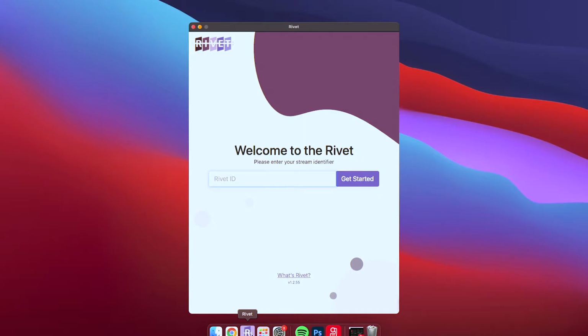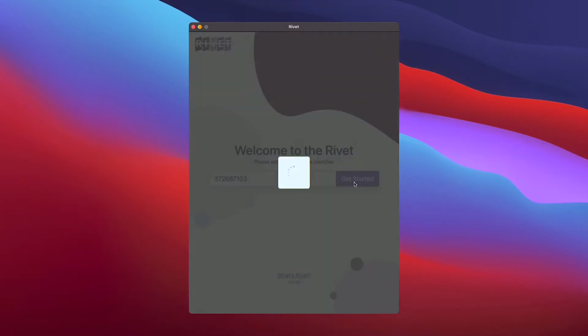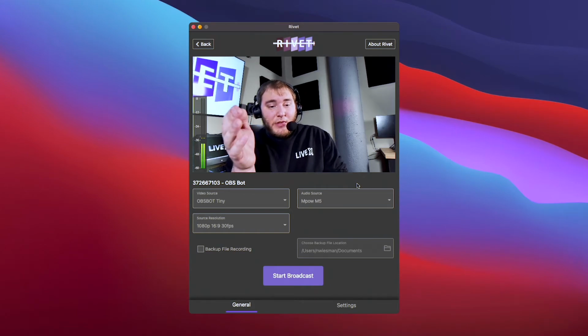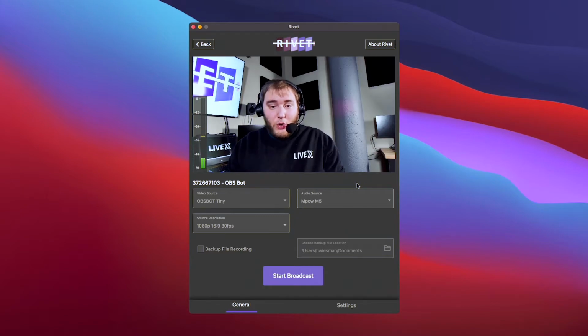And with Rivet open, I'm going to type in my Rivet ID. And we'll get started. So right now you see that actually it just comes up, and boy, it actually looks pretty good. It's actually a pretty good quality camera.